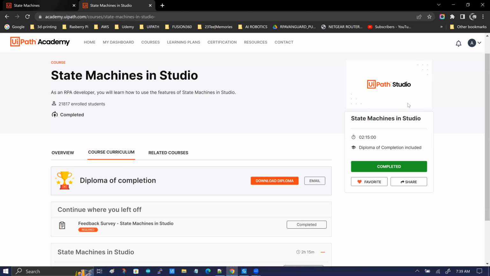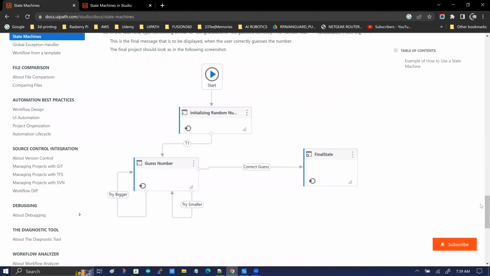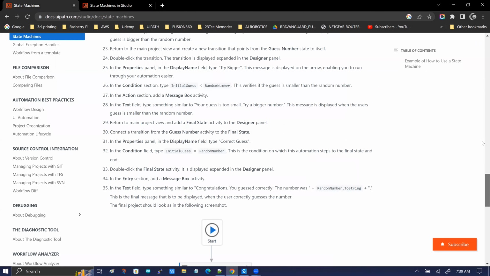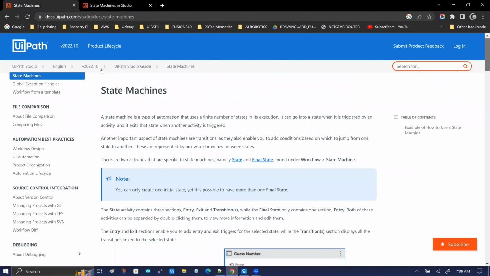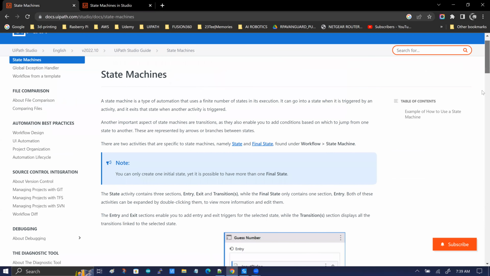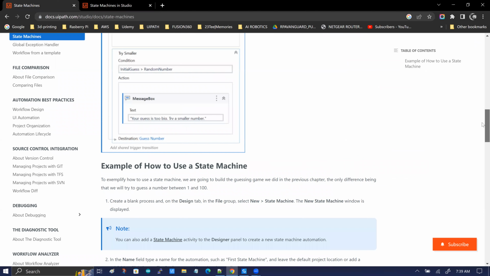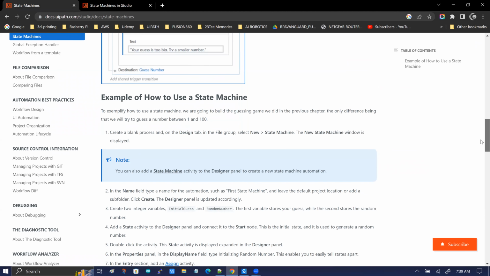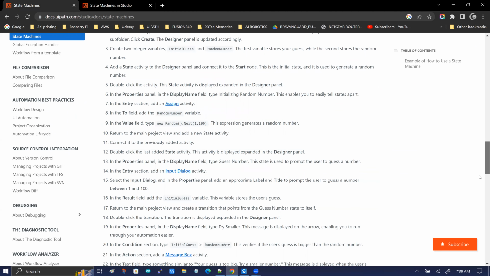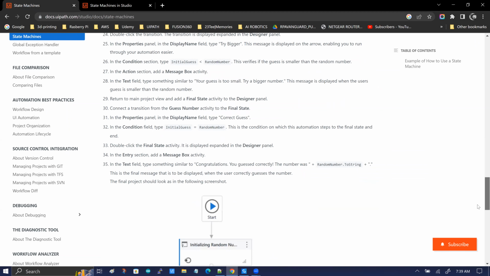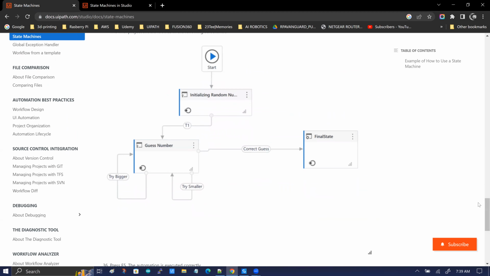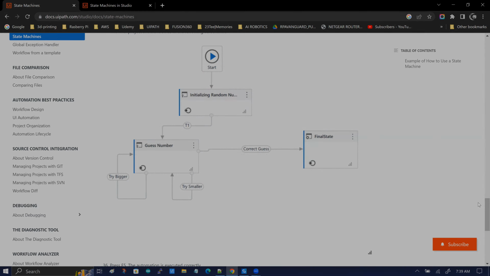The other is more of a quick start, and that approach would take you to this documentation page on state machines. And this documentation page will get you started quickly by showing you how to construct a guessing game based on state machines, right? So regardless of the approach you take, by the time you get into this video, you must be familiar with state machines in one way or the other.